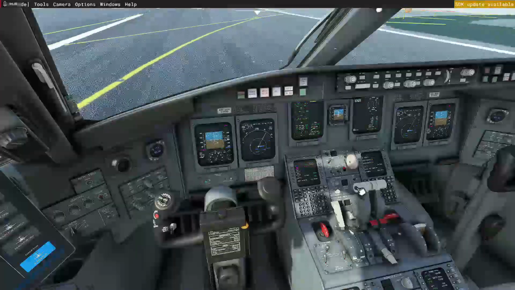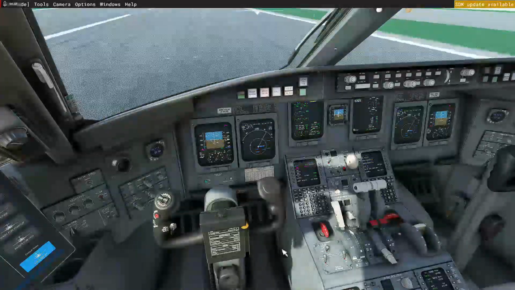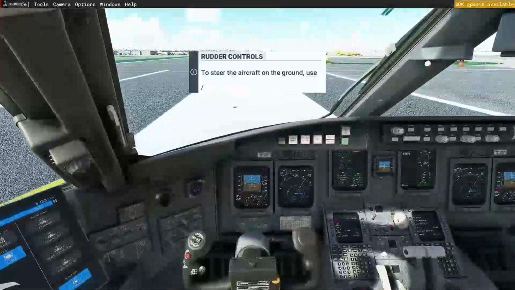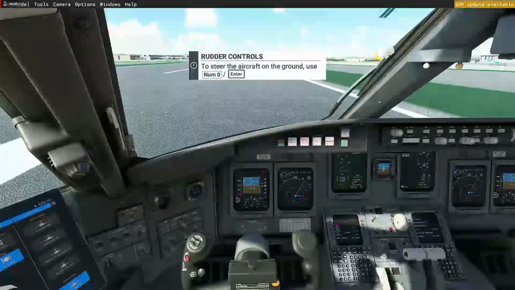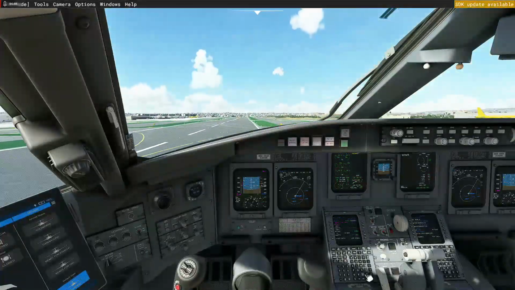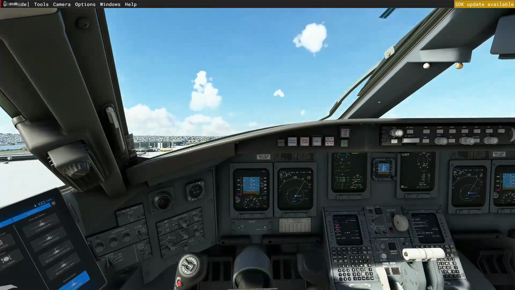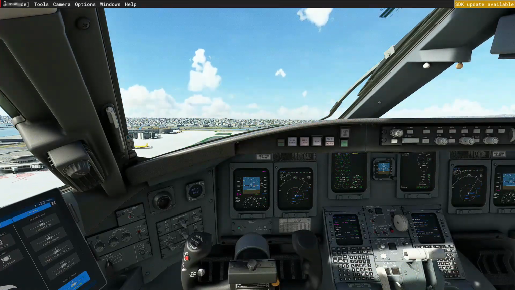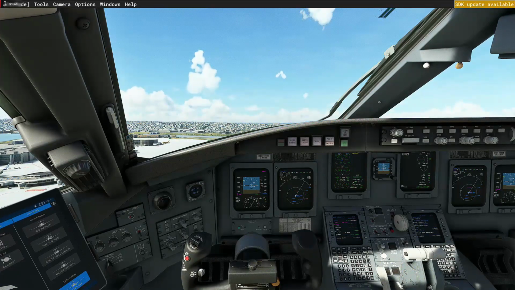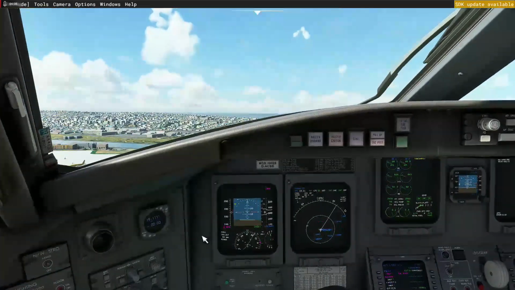There's a little button on the throttle there. I don't know what that does. I have no idea what's going on, guys. No idea at all. Okay, gear up. See, we are climbing. We have a positive rate. So far, so good.